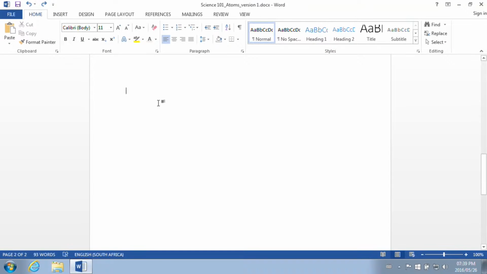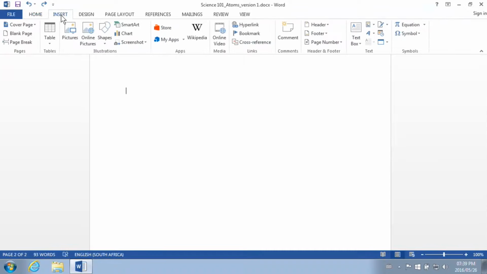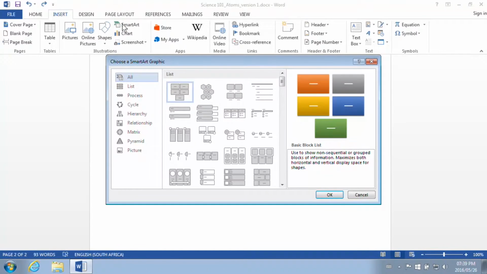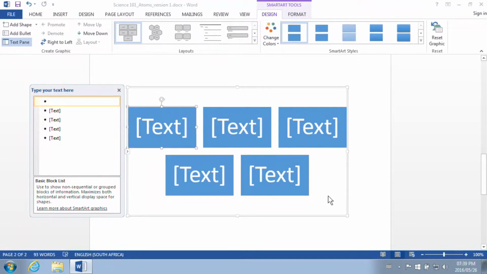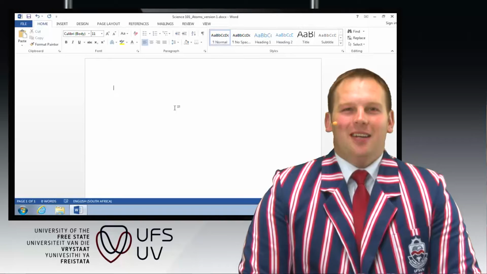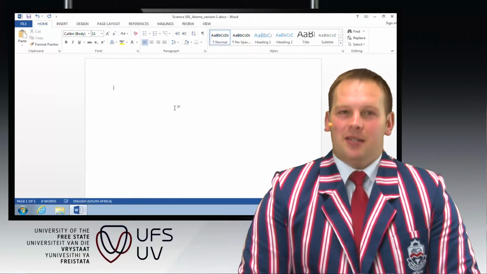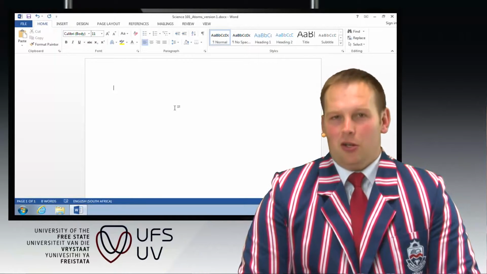To insert Smart Art, you need to click on the Smart Art button. This will give you a list of Smart Art graphics to choose from. For this exercise, we'll select the first one on the list, Basic Block List. You can now go ahead and practice to use WordArt. It will take some practice and a little time, but you can definitely acquire the skill you need to be comfortable using WordArt.